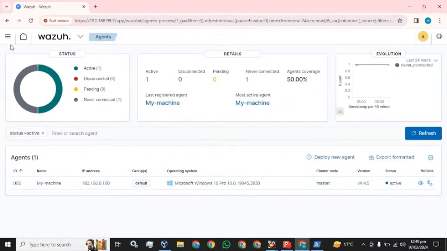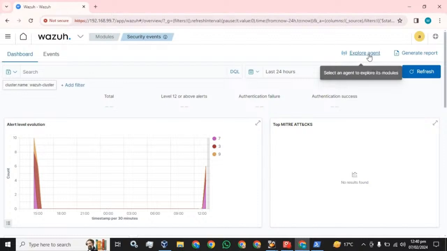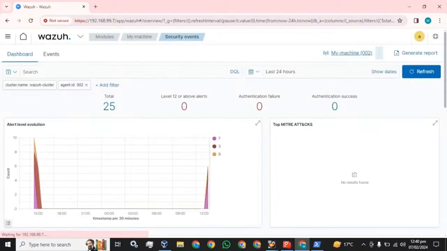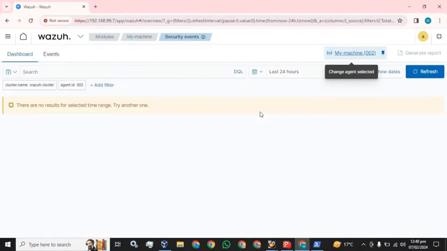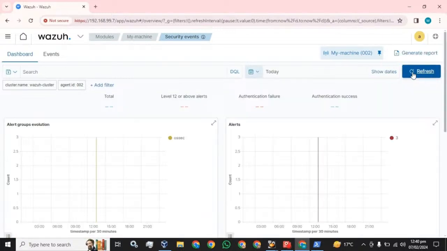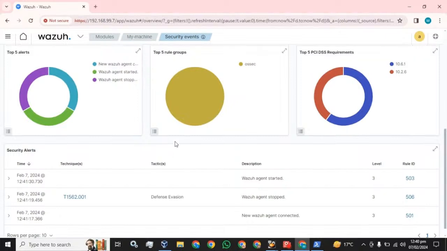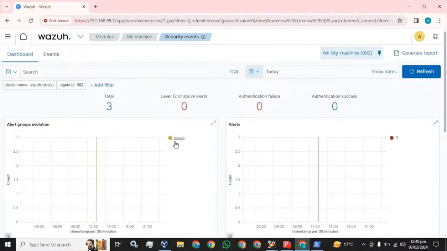You can select, control or ignore the agent. It will take some time to send the log. In detail, you can see the logs from the agent. That's how you can simply install the Wazuh agent using PowerShell.